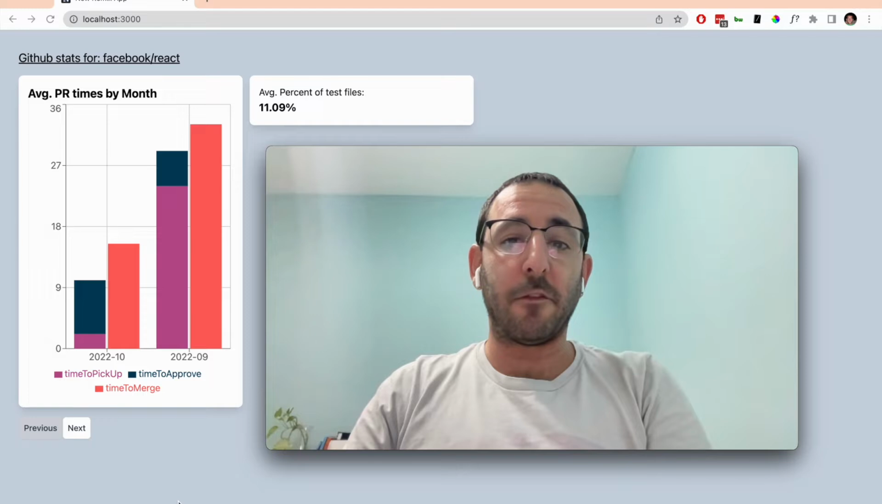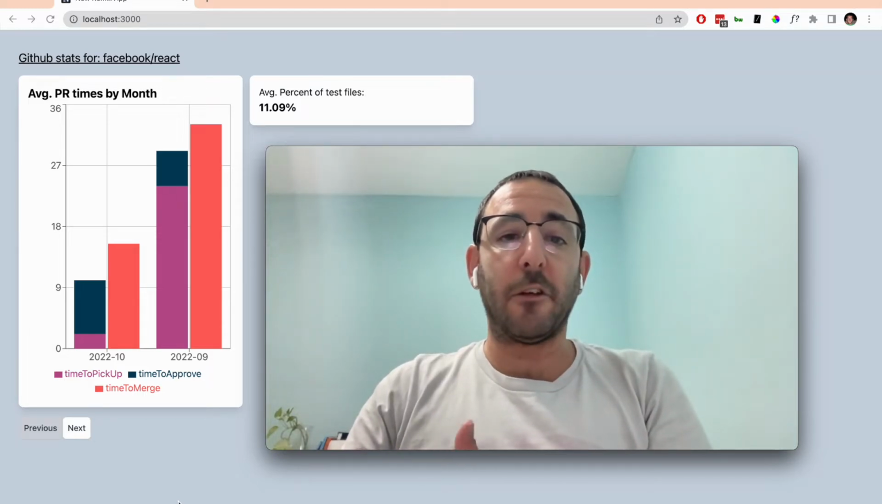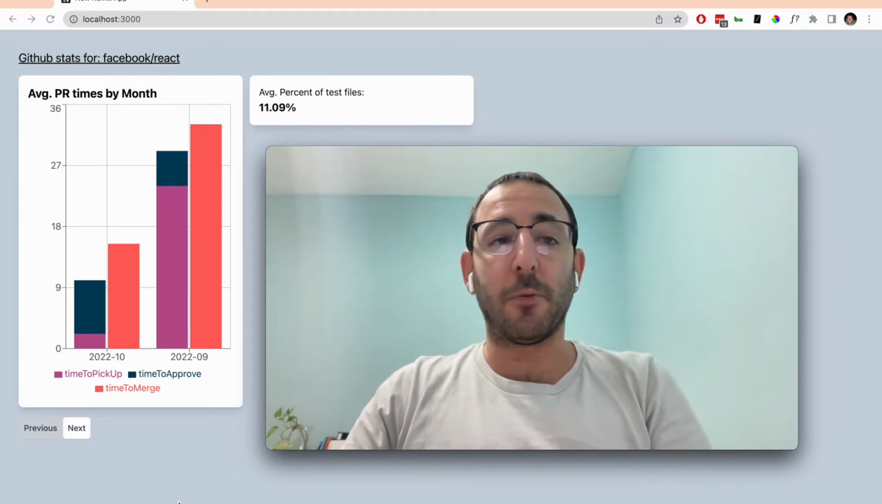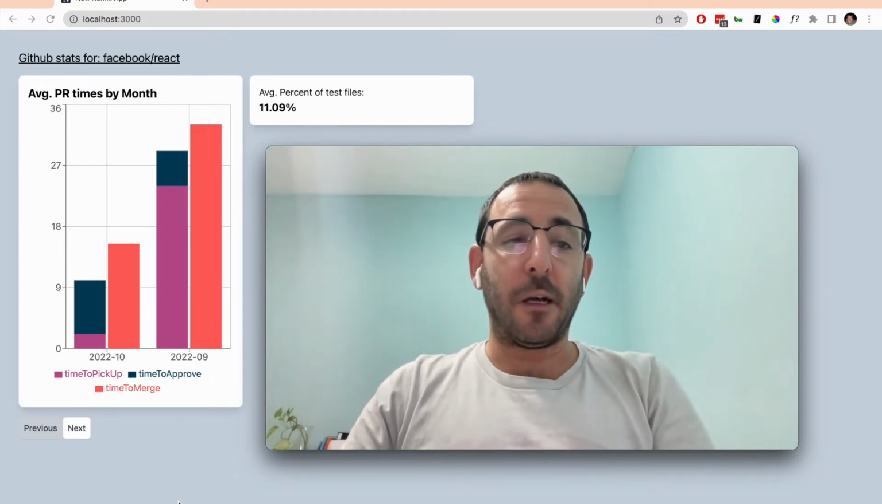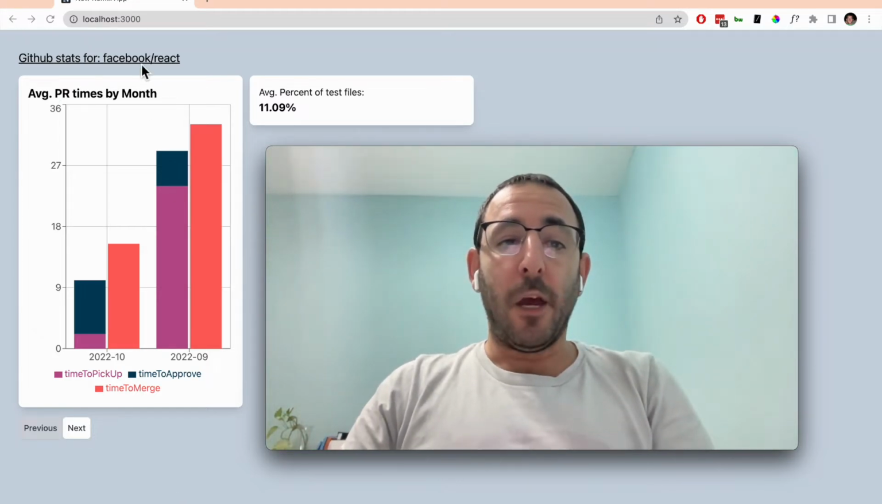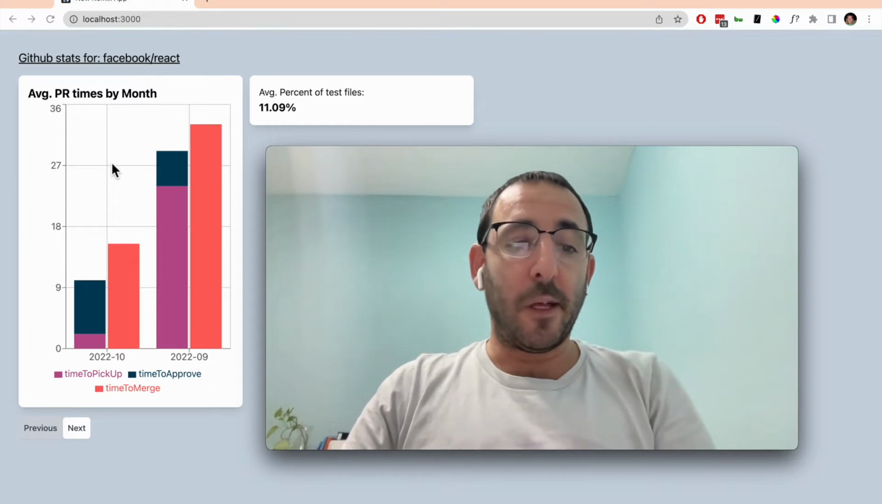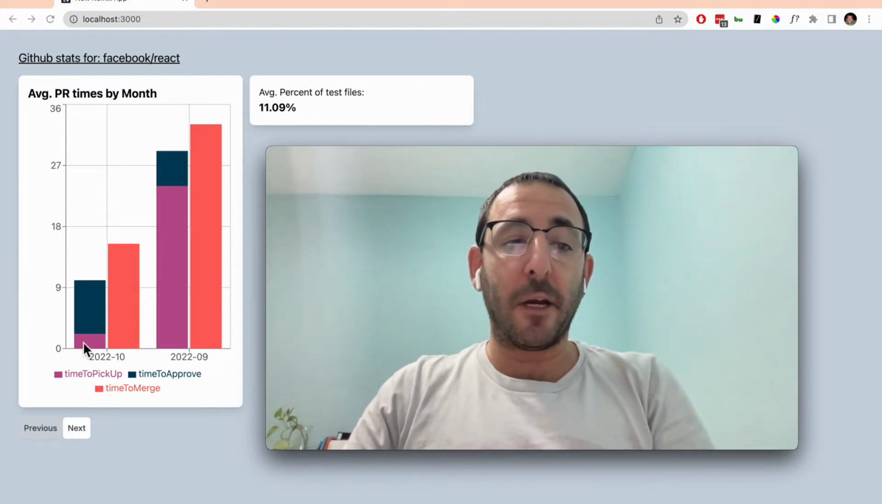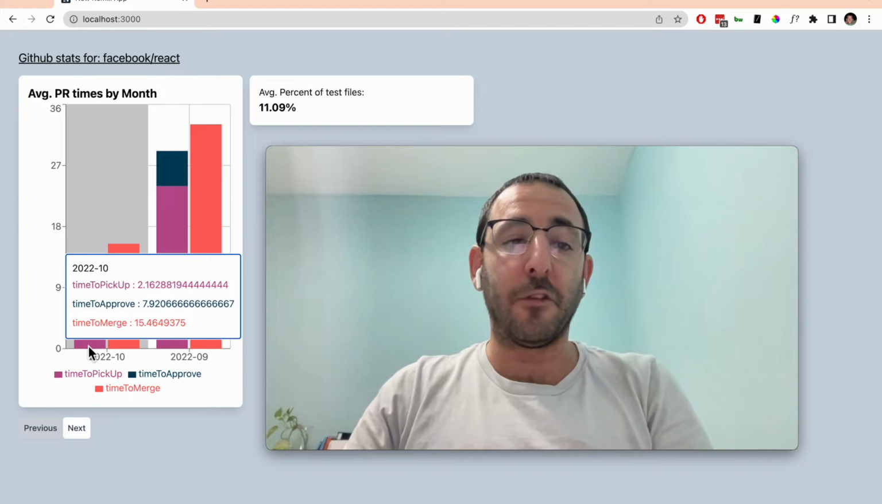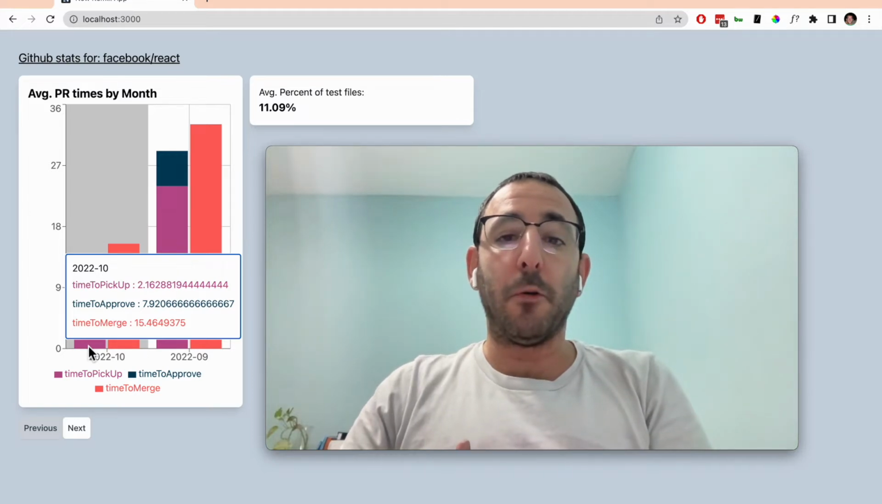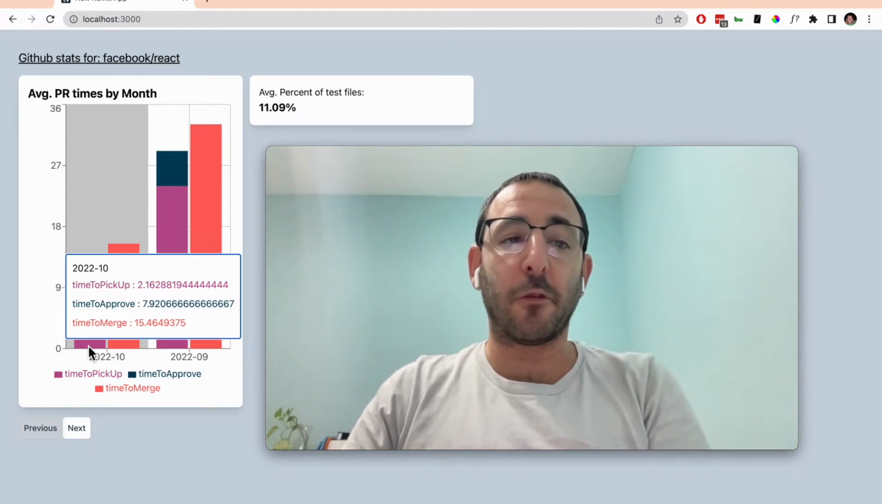So this is a small dashboard that takes data from the GitHub API and calculates some metrics about the project. I started by looking at pull requests, and you can see we're looking at the React repo right now. You can see pull requests divided by month. For each month, we can see the average time to pick up, which is how long it took from the moment the pull request was opened until someone started reviewing it.